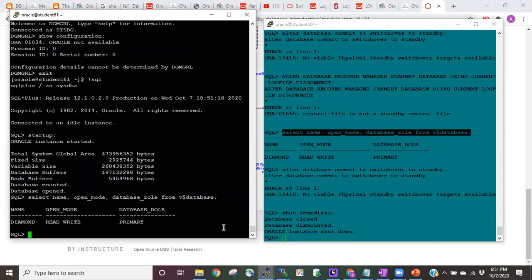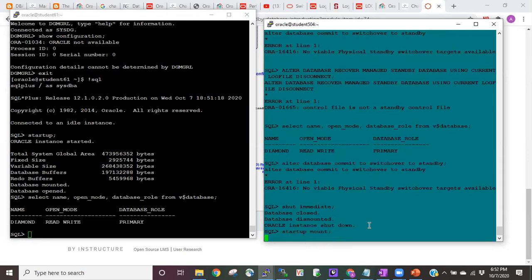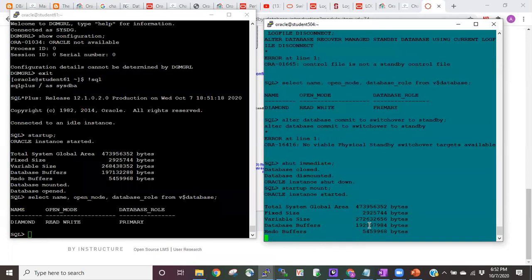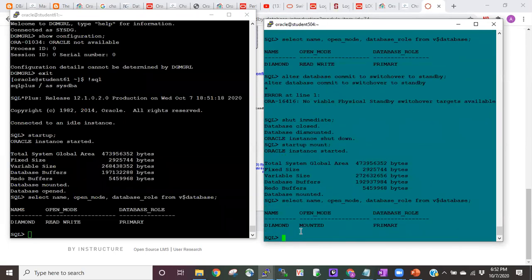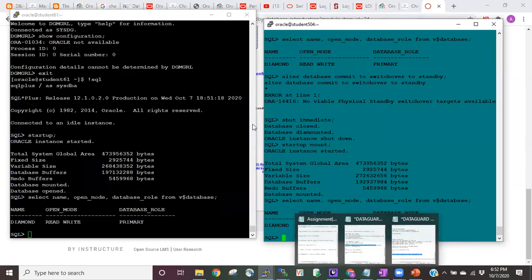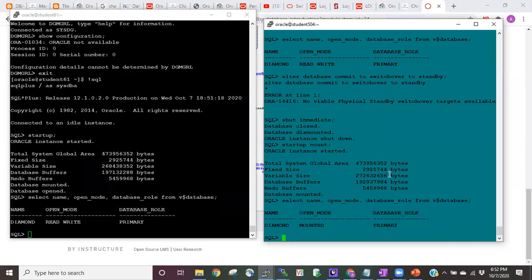Okay, go start that one mount. Start a mount. This one? Yes, yes. Okay. Startup mount. Okay. On that command to check the role. Primary. So I issued the command to see if it was ready to switch. This was ready to switch, but this said not allowed.